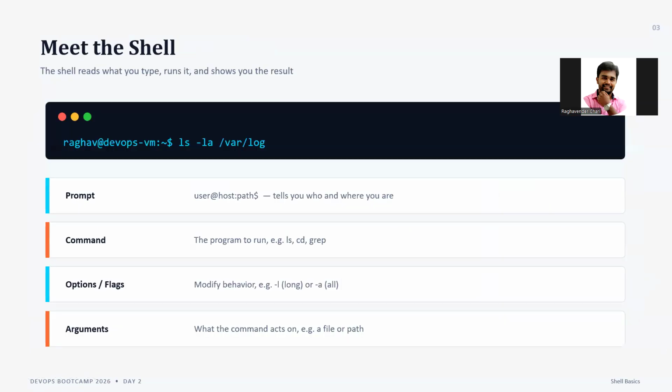In the next slides, we'll see what commands we are going to use in daily life, and we will also test those commands in Linux itself. So, meet the shell. The shell reads what you type, runs it, and shows you the result. We have the prompt, which tells you who and where you are, the path, and the command, the program to run. For example ls is list, cd, grep, clear. Options modify the behavior, and arguments are what the commands act on, for example a file or a path.